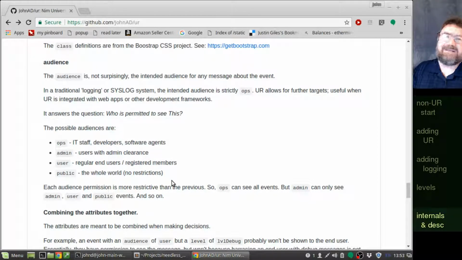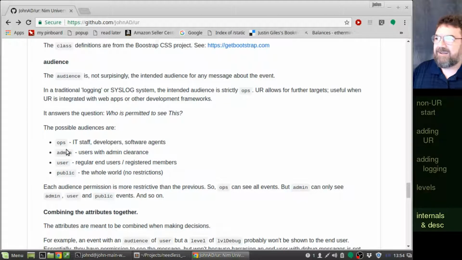For example, let's say, in a forum, you can't post unless you're a registered user, so that would put you at the user level. But some people have special admin rights because they have the ability to remove posts and that type of thing. So these are users with special clearance, then users, regular users, and then public. Someone's not even logged in. Should the whole world be able to see this message?